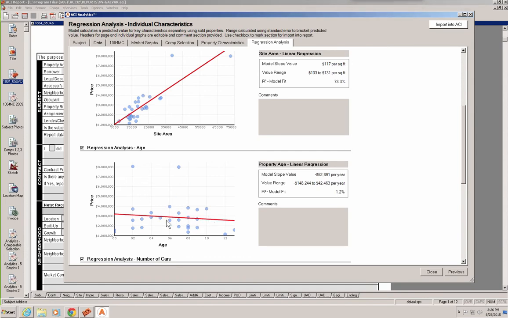They're not very tightly grouped on this average, this red line. So the model fit, the R squared, is only 1.2. So like I said, that's not a bad thing. You can choose to uncheck it and not even speak to it, or you can choose to include it and put a comment that says, look, Ma, no hands. I told you so. There's no relationship between age in this market and sale price. So I think I've harped on that enough.